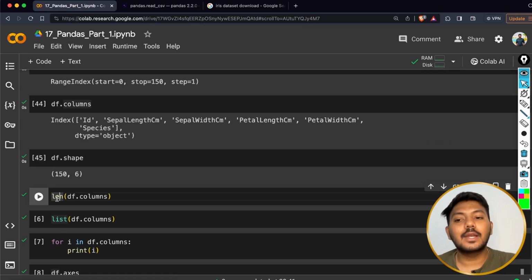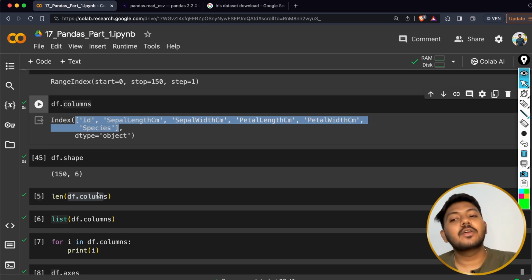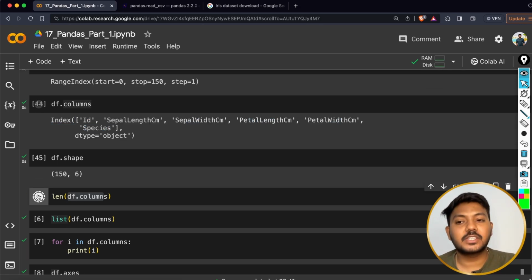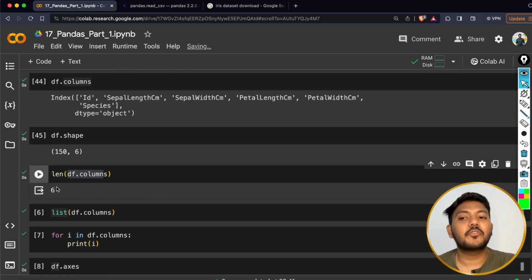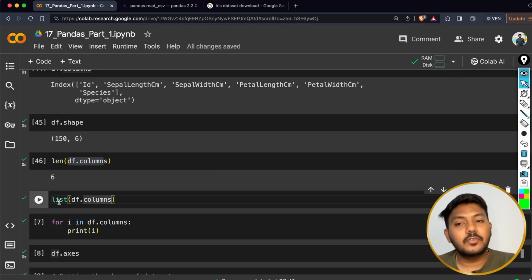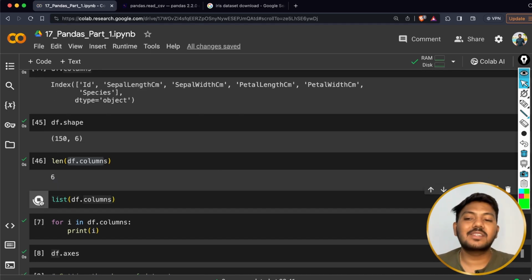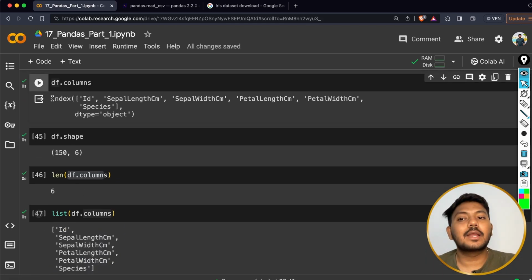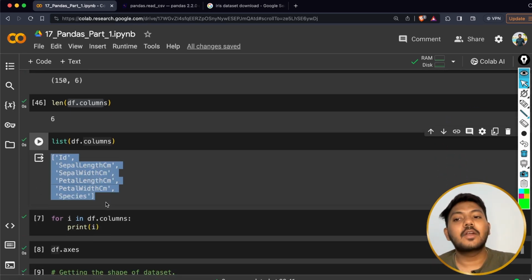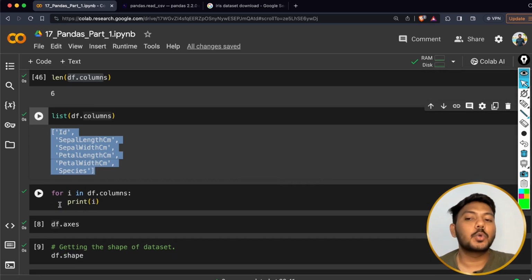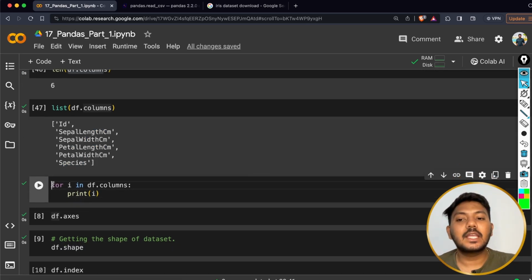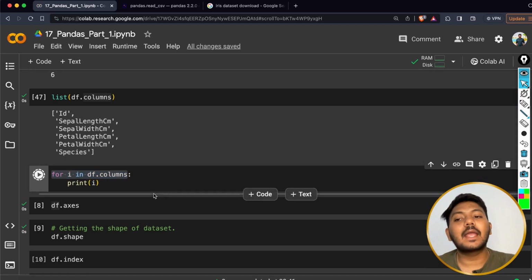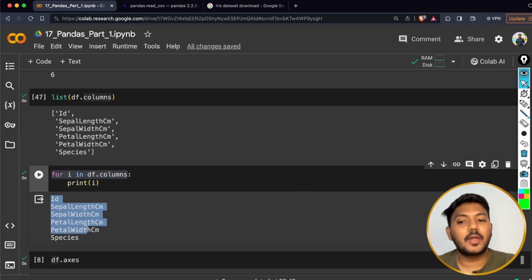Or else you can just do the length of df.columns. If you see, this is inside a list, right? And on a list we can use the length function as well, and if I execute this, I get the value as 6. And I can convert this specifically into a list as well. It is not that much needed, but you can do it like this. So if you do like this, instead of creating it as an index of the list, it will directly return you the list. And once it is converted like this, I can do a for loop as well: for i in df.columns, print i, and I can iterate through my columns one by one.